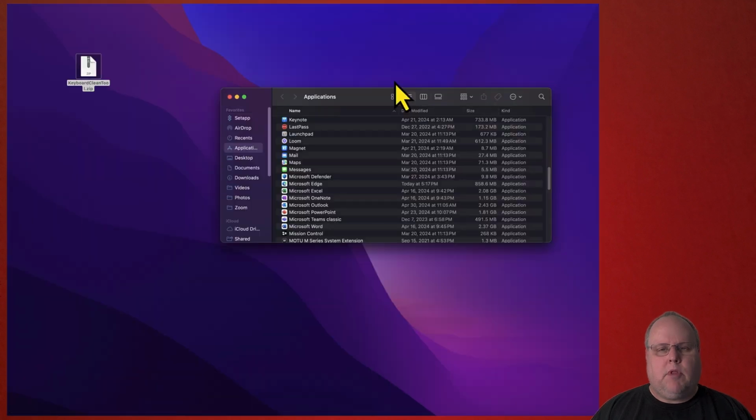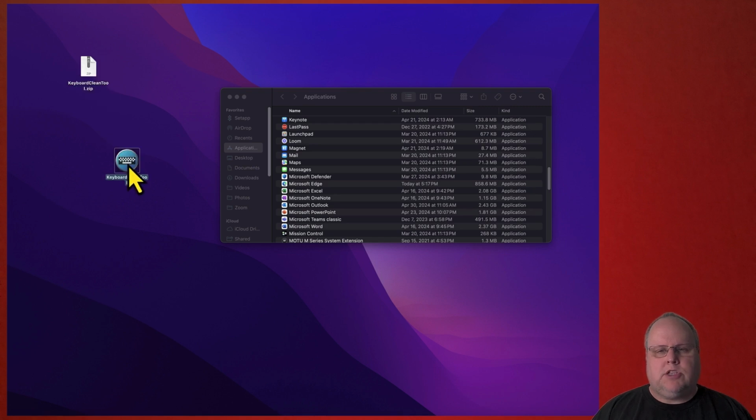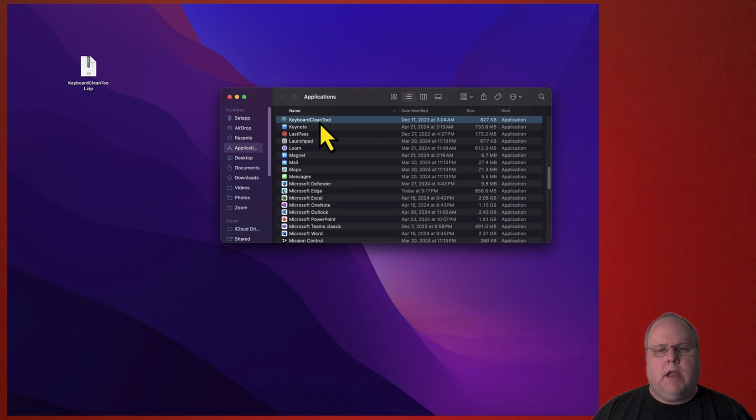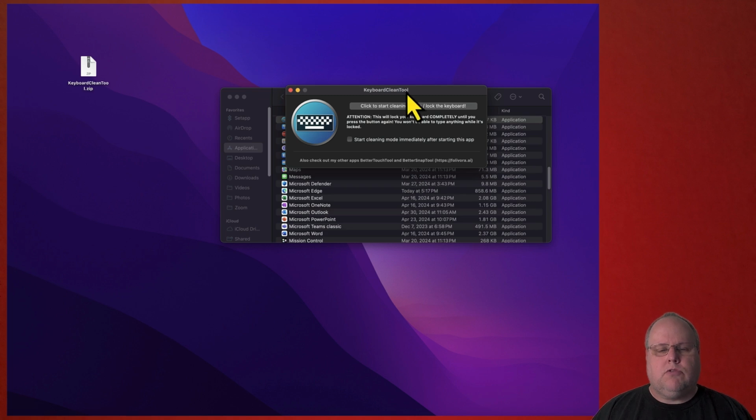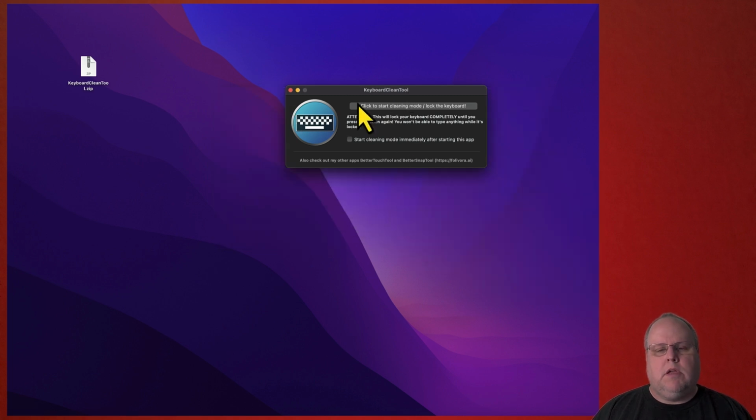And for this example, I dragged it already out of my downloads folder and I put it on my desktop. So I am going to double click the file. It's going to put the application here. I'm going to drag it into my applications folder and drop it. I'm going to run it by double clicking. I'm going to click open. And here's the tool right here. And you can see it's just very simple. Click to start cleaning mode, lock the keyboard.